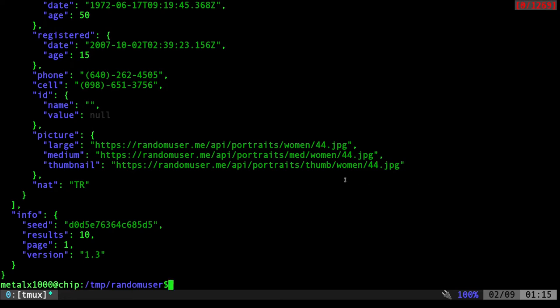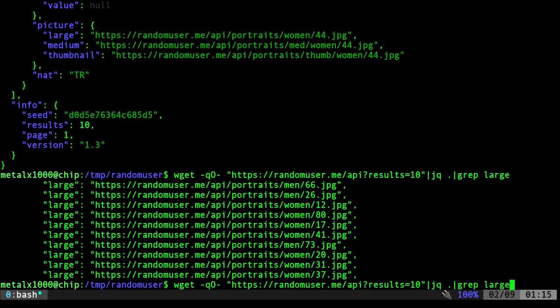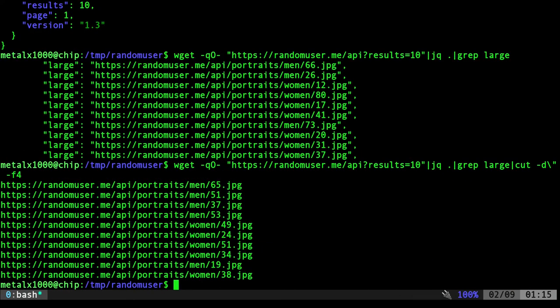And of course, you can simply do something like this, and then I could grep for large and probably get the large image there, and then I can cut based on the quotation marks, probably 4, I think. There we go. Now I got a bunch of large. Again, they're not very high resolution, but I got user images, so I just do that there.